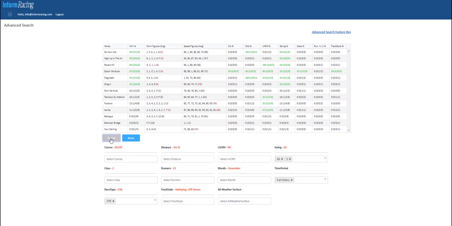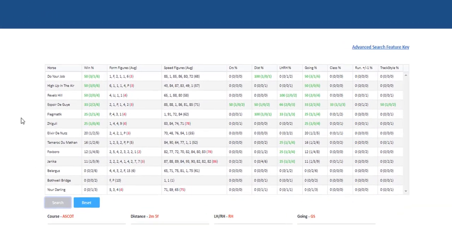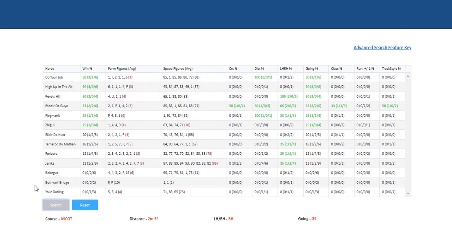Then you click search, and we now have the statistics for all of the horses, or the win percentages from their runs, when they've run in chase races on good to soft or soft ground.